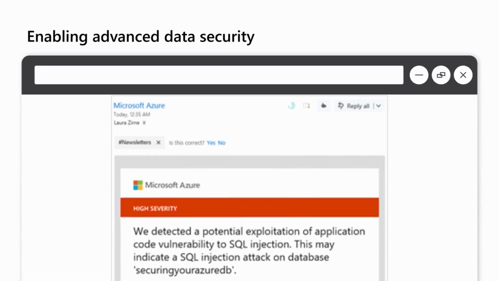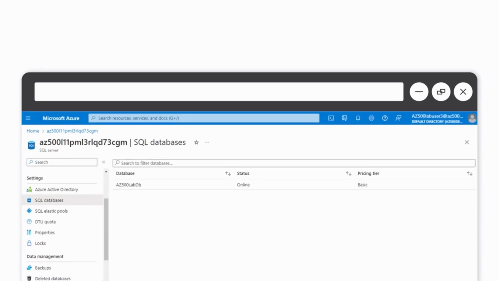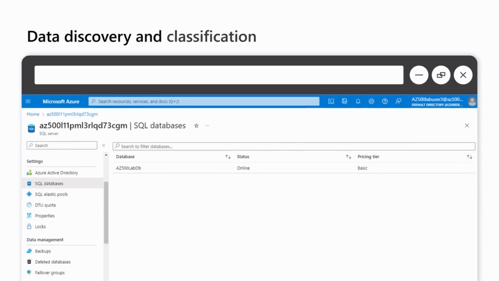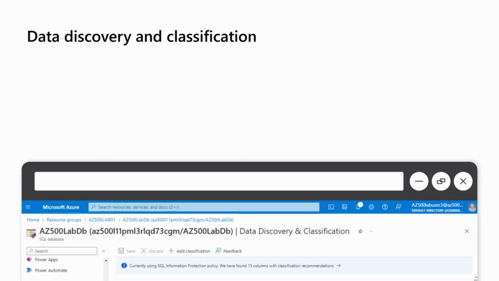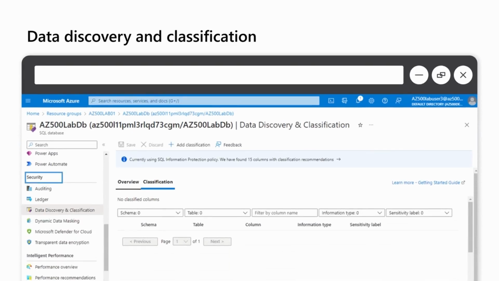You will receive email notifications as vulnerabilities are detected. The email will outline what occurred and the actions to take. Moving on, go to your Marketplace database for data discovery and classification. In the search bar at the top of the portal, search for Marketplace and then select the database in the portal. After this, in the left menu pane under Security, select Data Discovery and Classification.